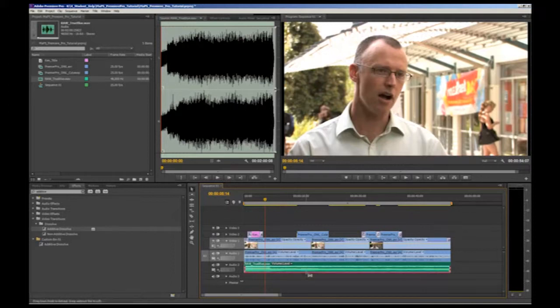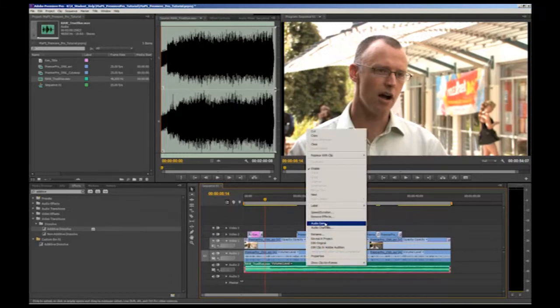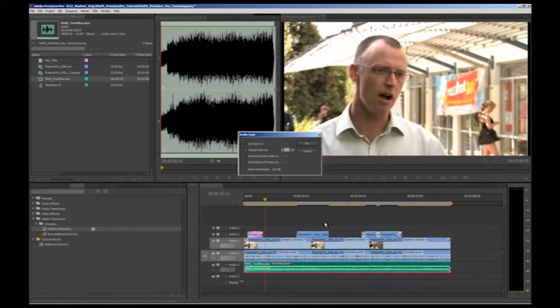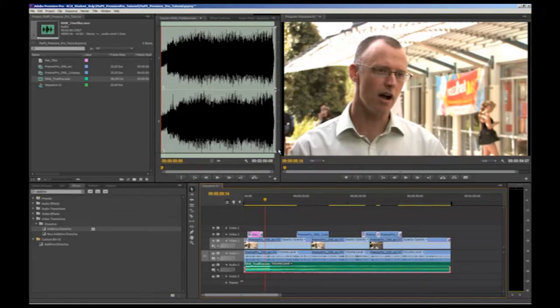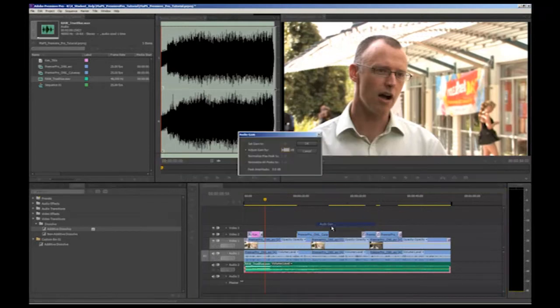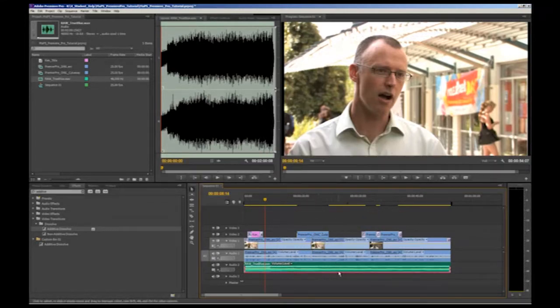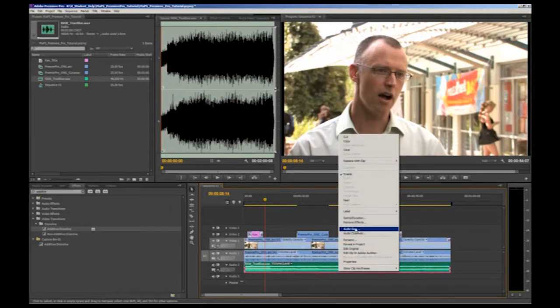To be more precise, we can right-click on the audio clip and move up to audio gain. Here we can click in this box. If we add a number, for example 6, we will be making the audio louder. To decrease the volume, we need to enter a minus number, for example -6. If I hit enter, you can see the waveform size has become smaller and the audio is now quieter.